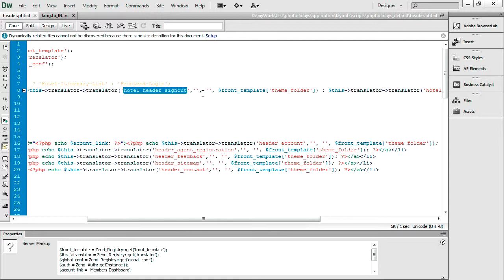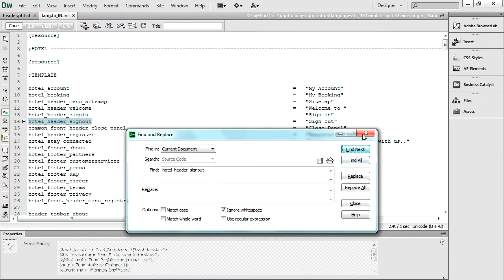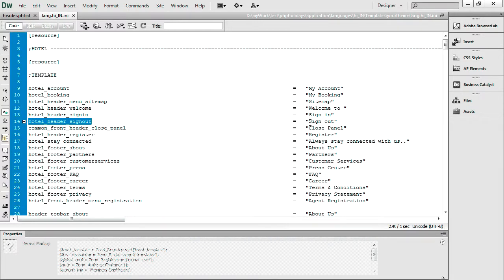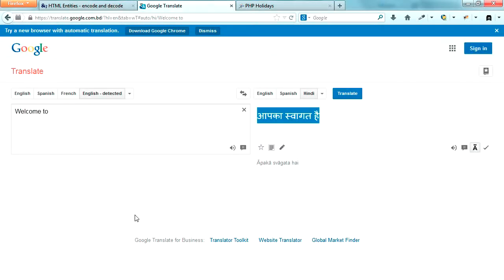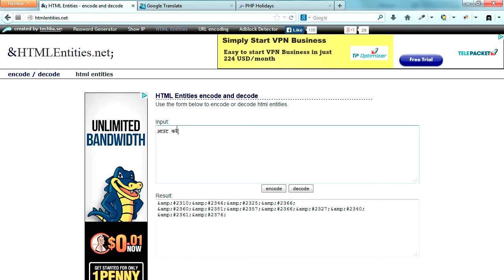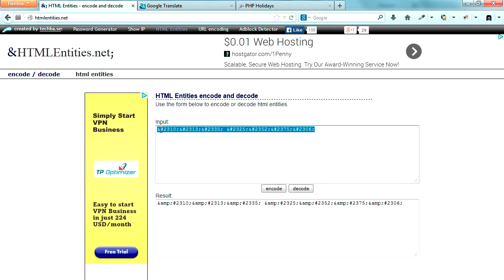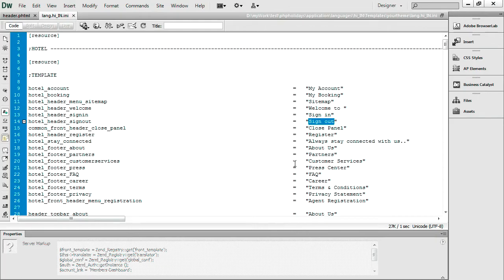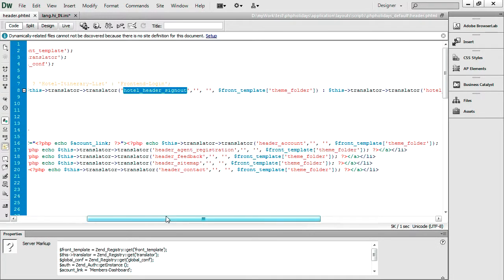So I just copy it. I need to find what value we wrote on our language part. I find it because it's a long file; it is easy to find through our tool. So here we wrote sign out. So I just go back to our Google Translator to find the Hindi version of sign out, and I want to encode this through our htmlentities.net website. Thanks for giving us this service free. And we encode it and we carefully paste it on the value part of our language.